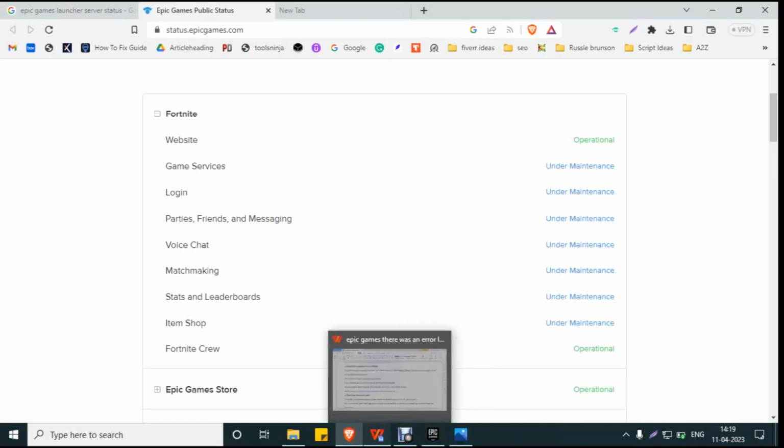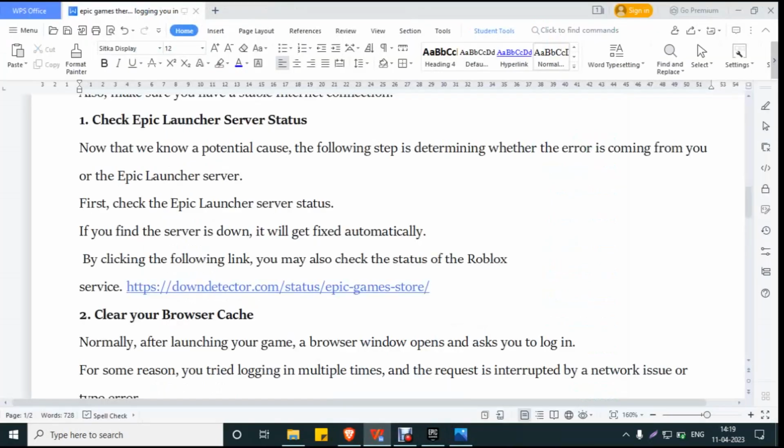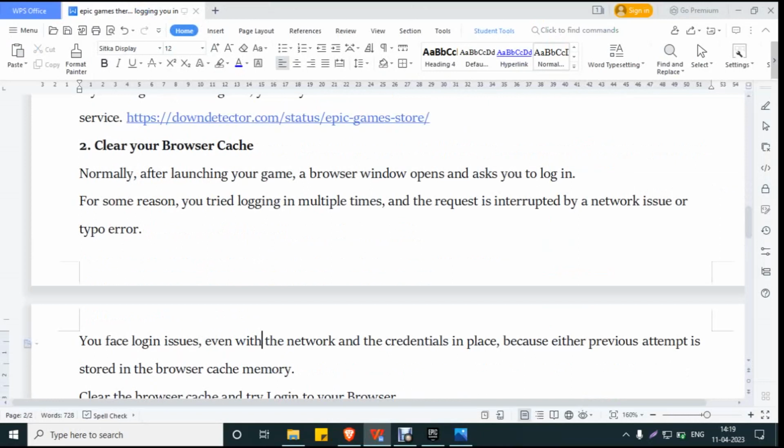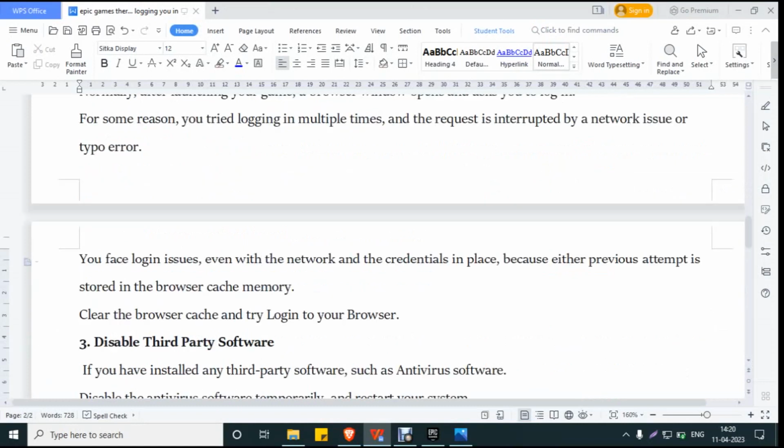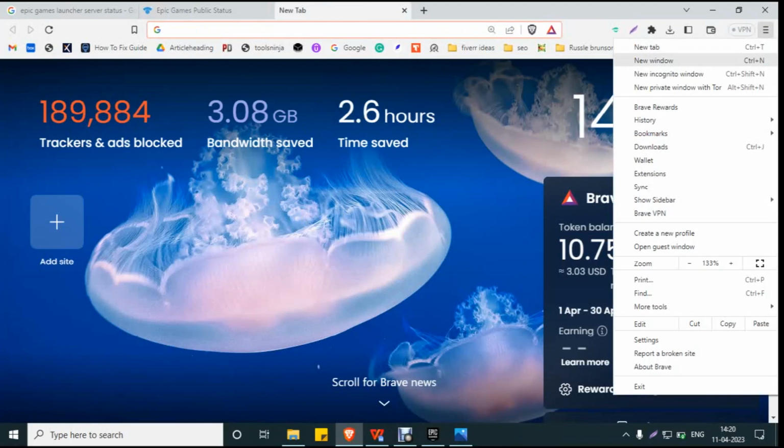Then the next thing is, if the Epic launcher server status is working fine, then what you can do is clear your browser cache memory. If you enter the login credentials multiple times and the request is interrupted by a network issue or typo, then you face the login issue even with network and credentials in place, because the previous attempt is stored in the browser cache memory. So when you try to log in, it will first check the cache memory instead of the core server. So you have to clear the history and cache memory.